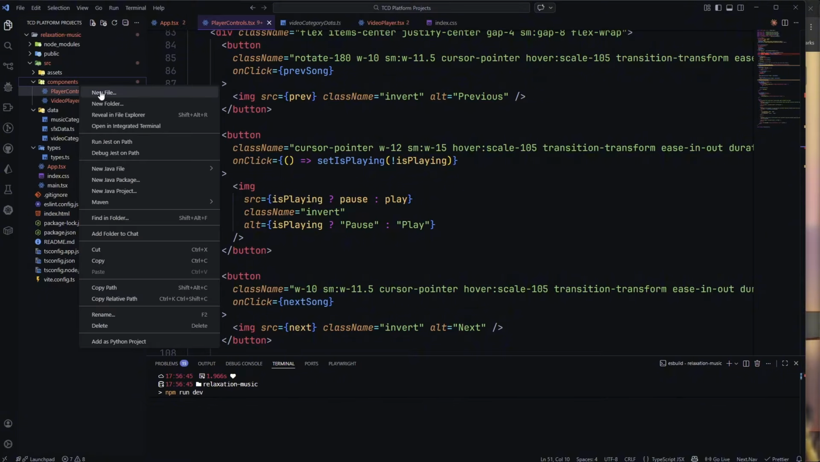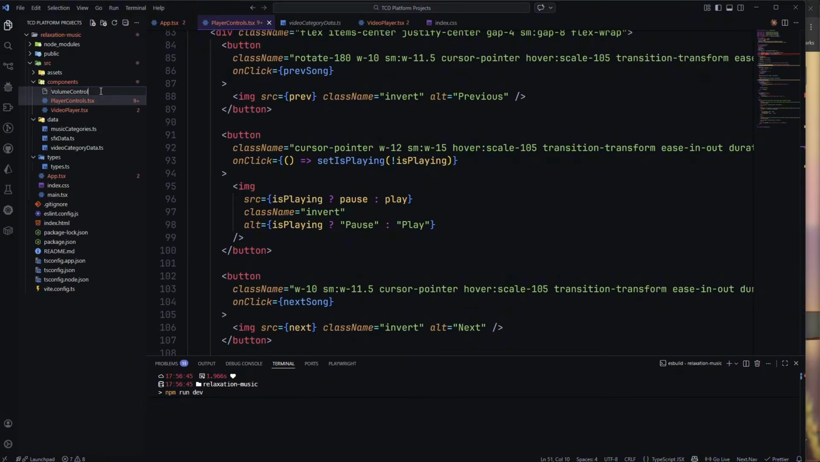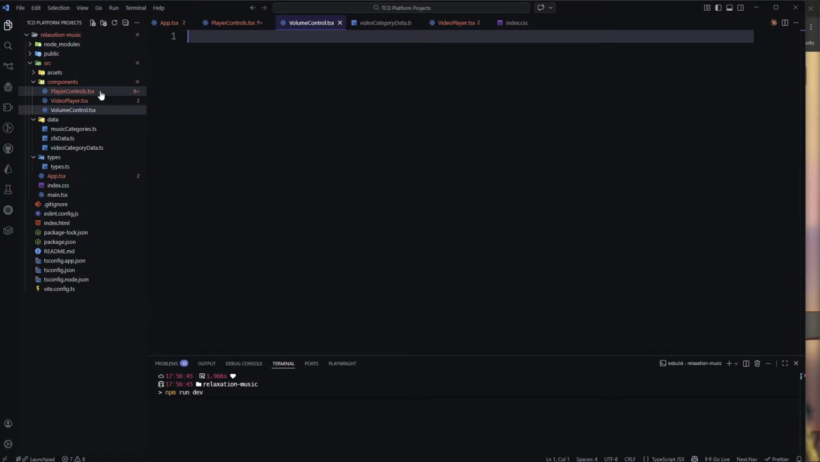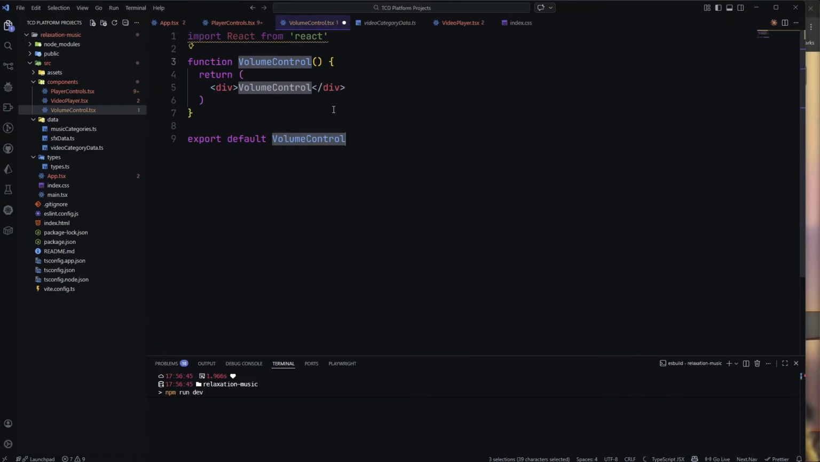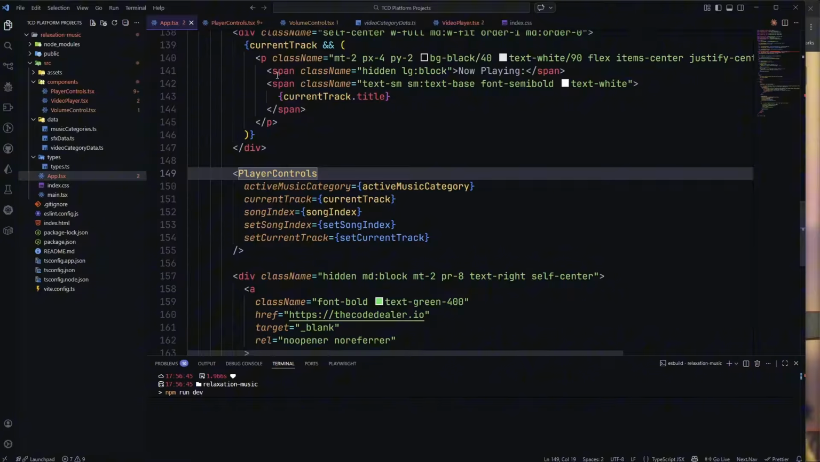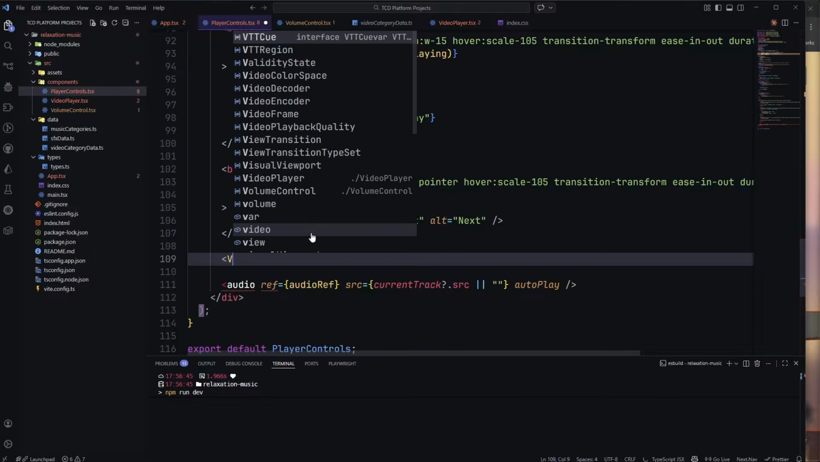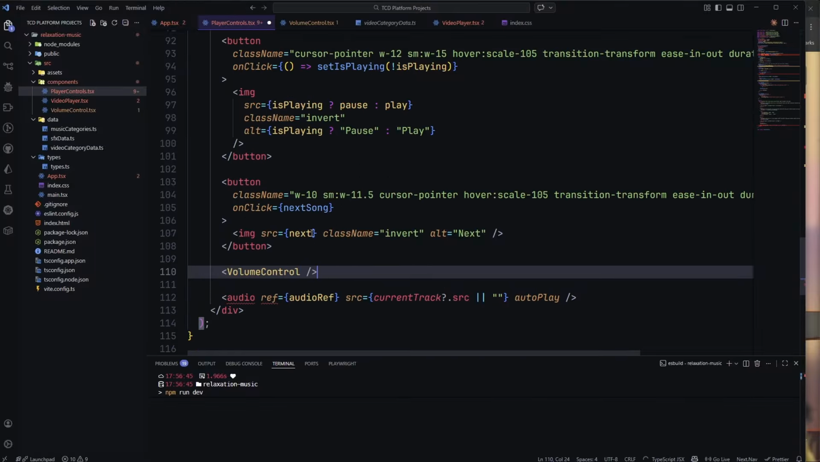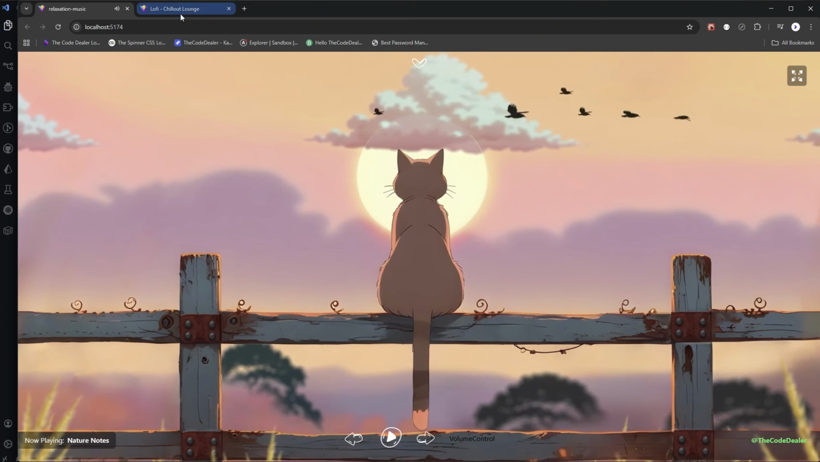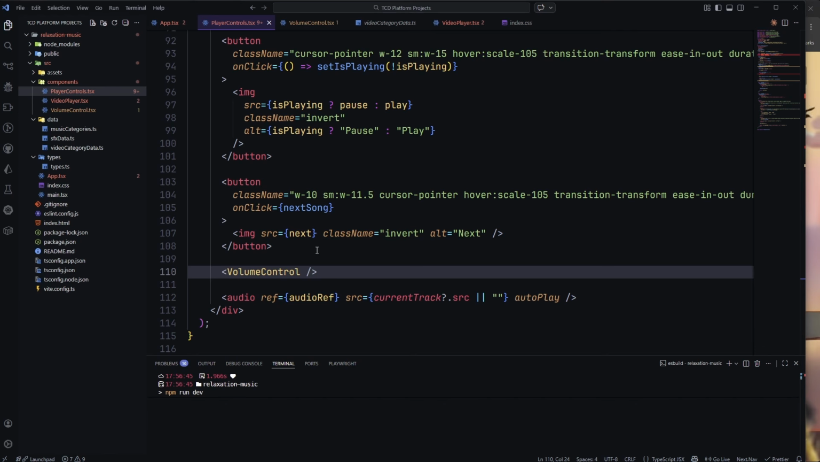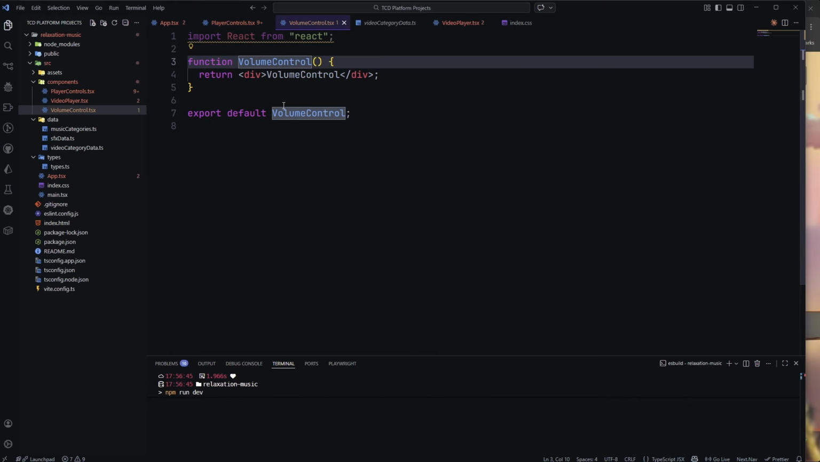But for now, let's create a component, name it volume control, and we're going to create a functional component, and we're going to render that component here, volume control. All right, I'm going to stop the song from playing. Okay, so let's see what we can do with this volume control.